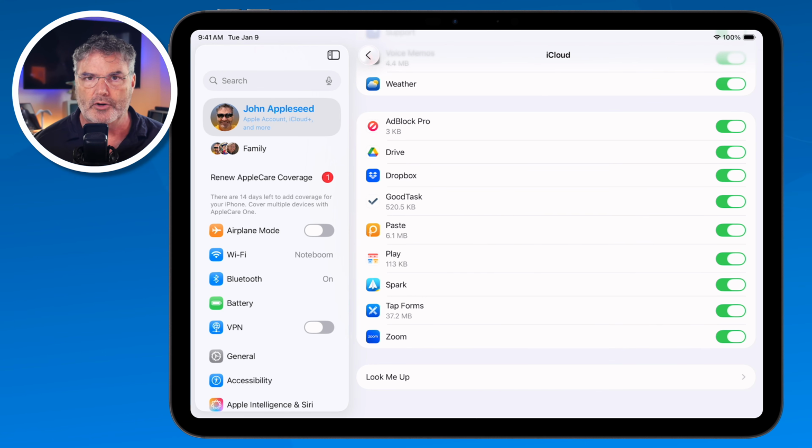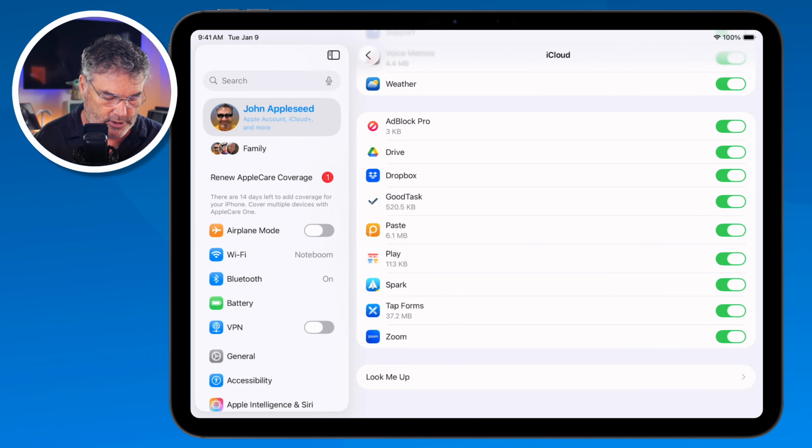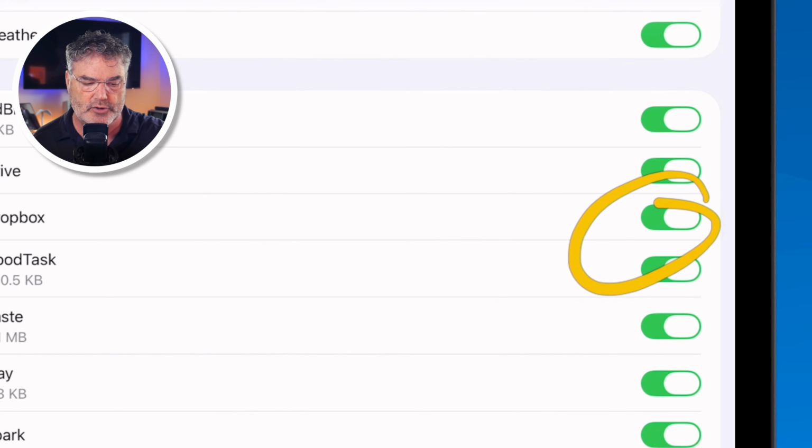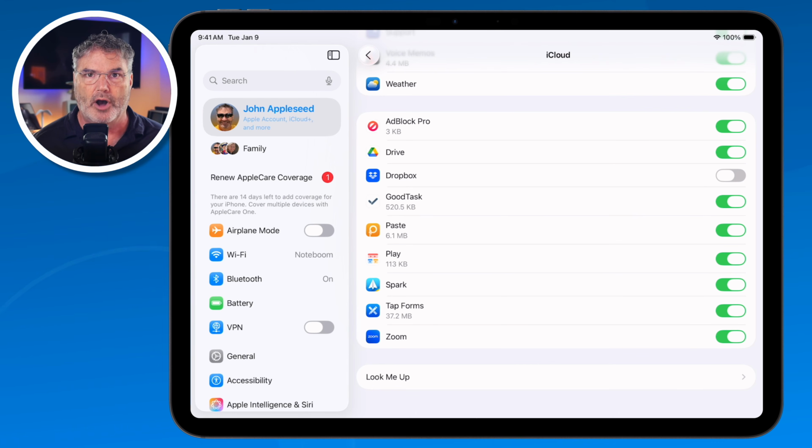So what can we do here? Well, if you no longer want to sync that data, all you have to do is just turn it off. Some of the services, it's just a simple on and off switch. So if I no longer want to use Dropbox, all I have to do on my iPad here is just turn off Dropbox, and Dropbox will no longer be accessible on my iPad. It doesn't turn it off for all of my different devices. It only turns it off on this particular device, in this case, my iPad.